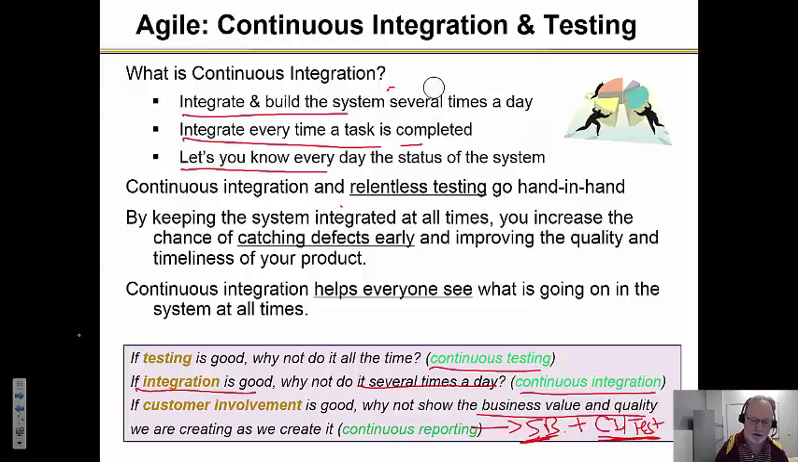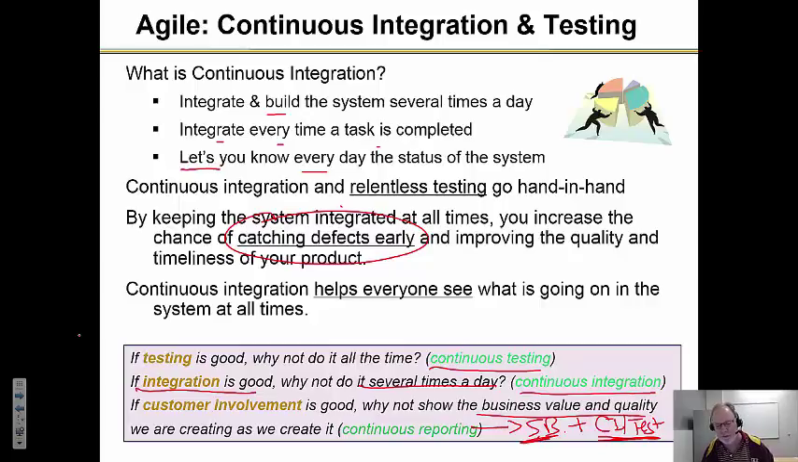It's going to become part of my daily automated set of practices. By keeping the system integrated at all times, you increase the chance of catching defects early and improving the quality and timeliness of your product. We talked about this before as well. The time between defect injection, right?